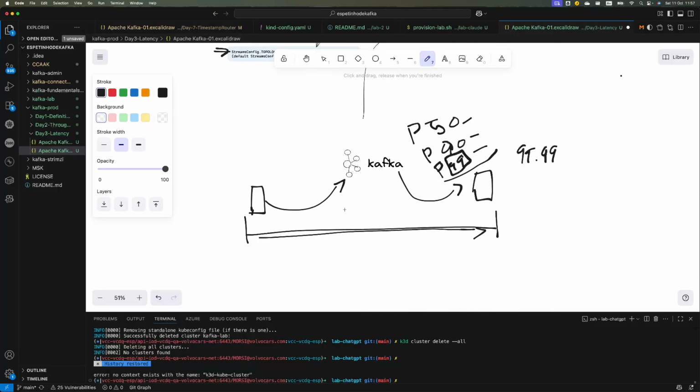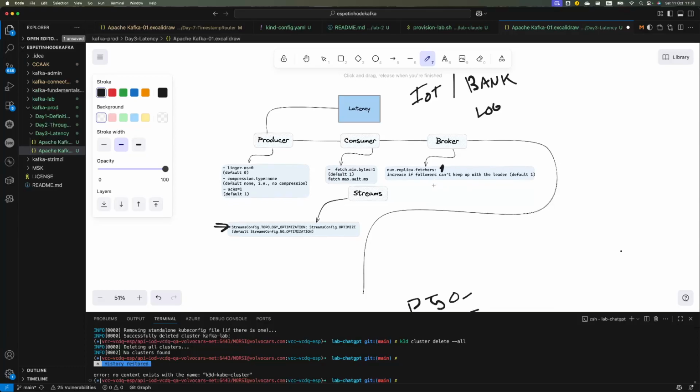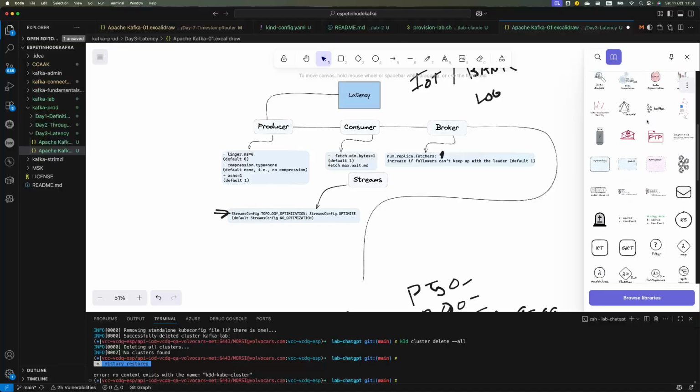But take a look at this. What is the best thing for the brokers right now? It is the number of replica fetchers. I can increase the number of replica fetchers. The default value is 1, but you can increase it to have more threads. Let me try to explain here a little bit, and perhaps you can understand better.